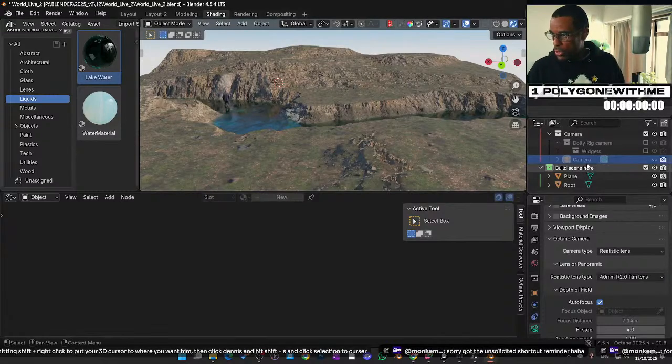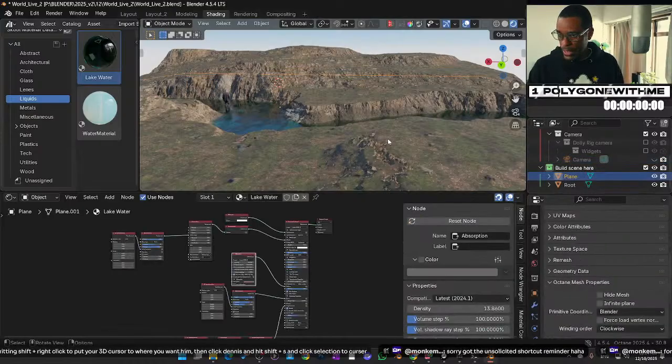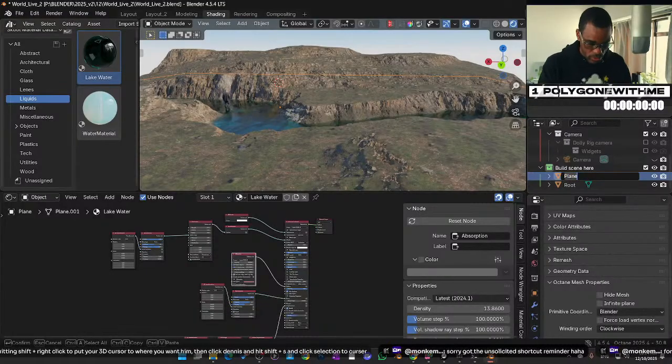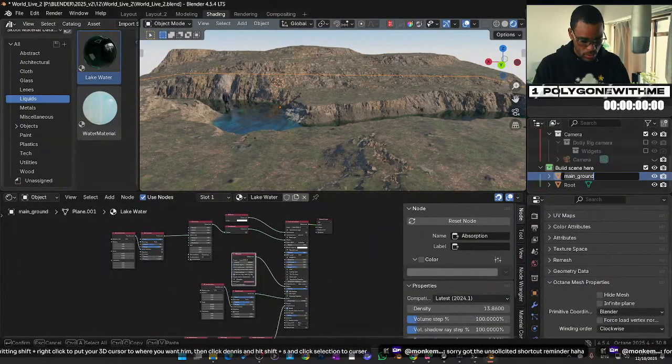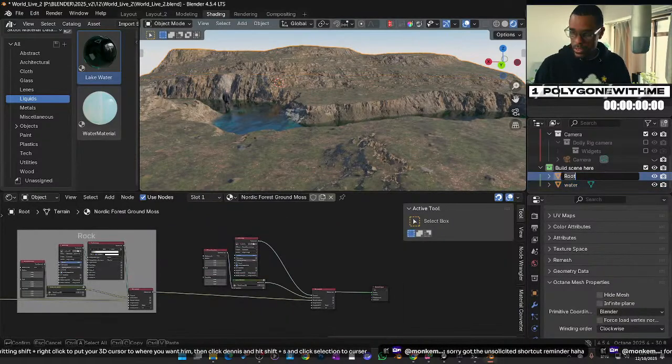The way we're going to do this for scattering is I need to get my file structure right. What do we got here? This is our plane. What is this? This is the ground, this is the world. Okay, this is the main ground. Main ground, right? And then root. What the hell's a root? Oh, that's our water, sorry. Okay, main ground, copy that. This is water. Root is the main ground.